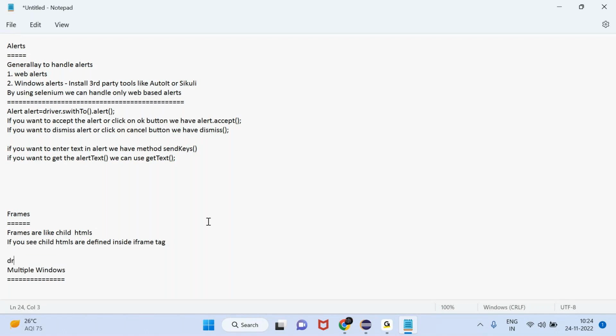In the same way, by using driver dot switchTo, we have frame. This is the method. Here also we are going to use the switchTo method, as with alerts, but the only difference is frame. We have three methods. One takes an integer as the frame index. It is like overloading. Do you have any idea about overloading? Method names are the same, but they take different arguments. The same concept is implemented here.